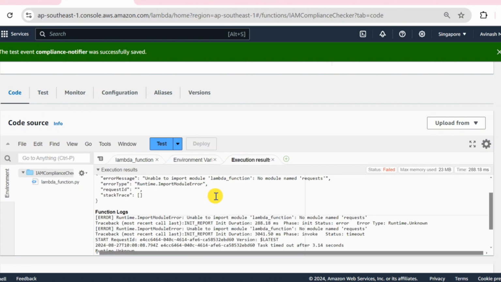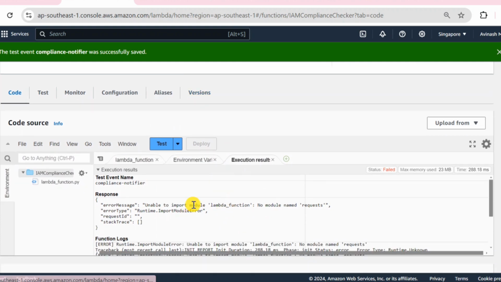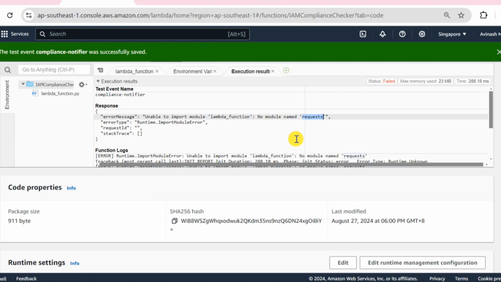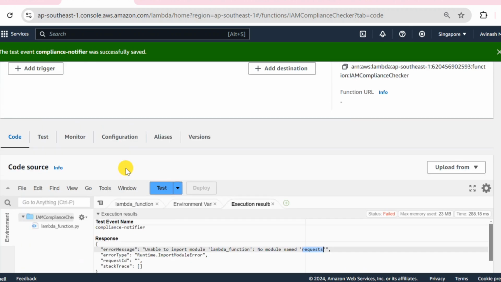I think unable to. Okay, so we are getting the error here. Why are we getting this error? Because there is no requests library installed in this environment. It is a Python package that we can install through pip, right? Okay, let's do it.